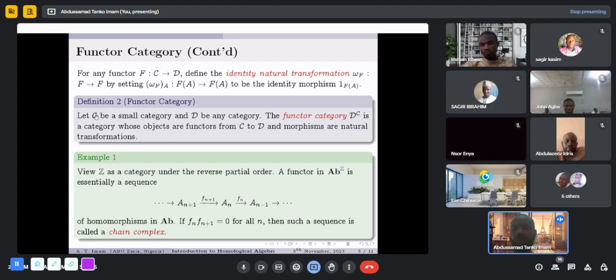So if you have C to be a small category, there is a requirement that here C should be a small category. And we know what a small category is. We defined it in our first lecture. It is a category in which the collection of objects is a set. So that is called a small category. If it is not small, it is called a large category.